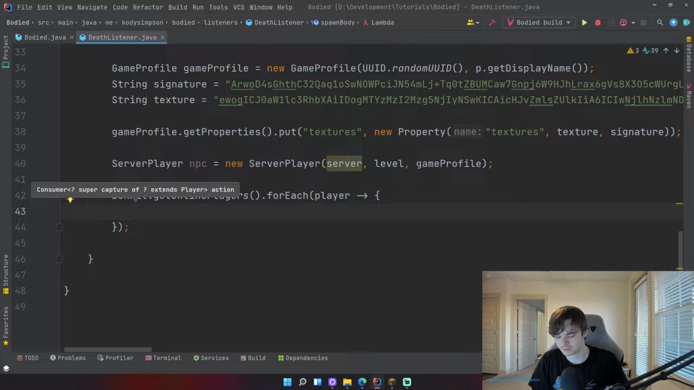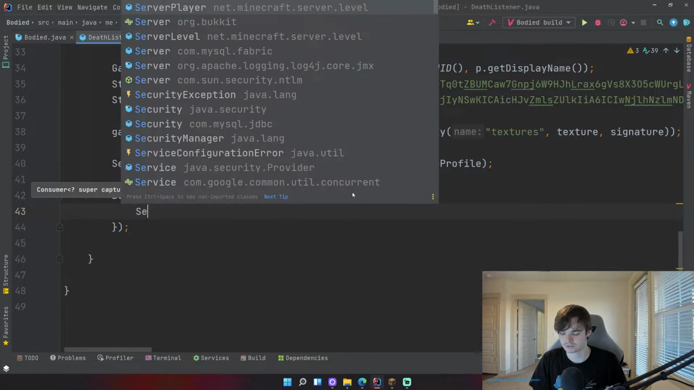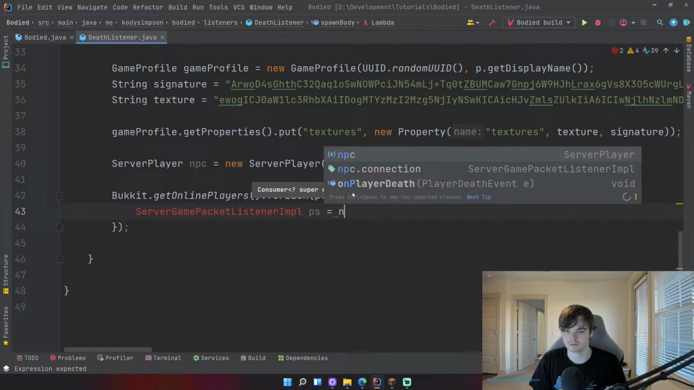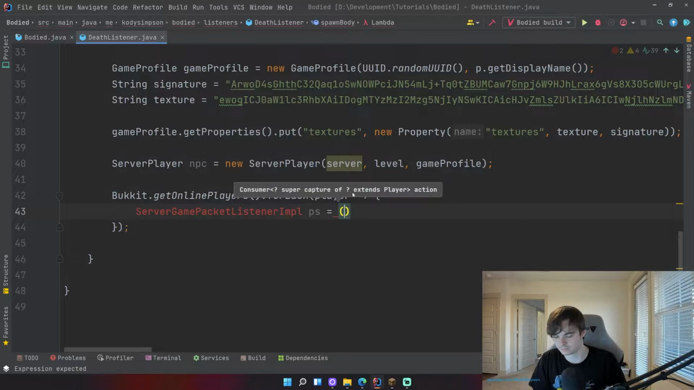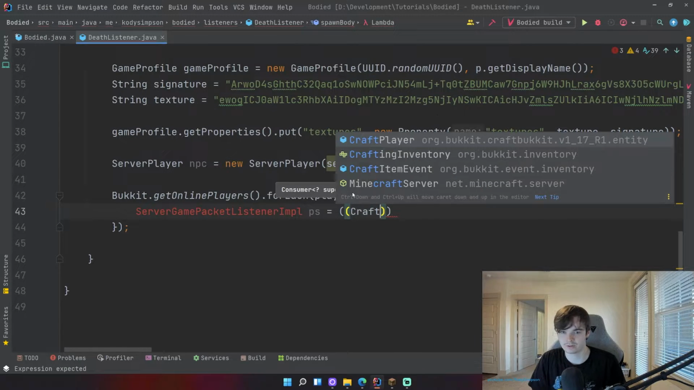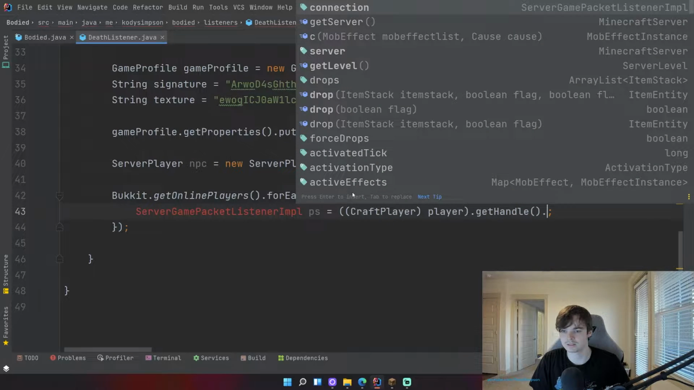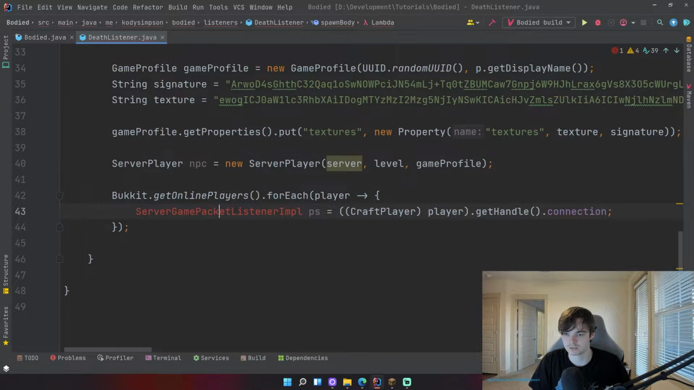And so for each of the players we want to get the connection of that player, because we're going to send a packet to each player telling them that the NPC has spawned and other stuff like that. You have to remember it's a crazy name. So ServerGamePacketListenerImpl, we'll call it ps, is equal to the player. So we got to do some trickery here. Excuse my language. (CraftPlayer) player.getHandle(), and that will get the handle or the entity, the ServerPlayer object. And then from that ServerPlayer object, we're going to do .connection to get the ServerGamePacketListenerImpl object. And we just need to make sure this is imported.